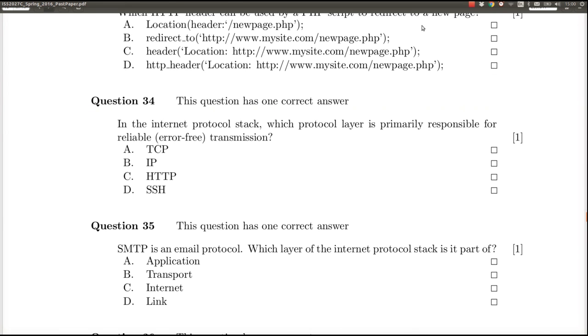Now we're going to look at question 34. In the Internet Protocol stack, which protocol layer is primarily responsible for reliable, error-free transmission?